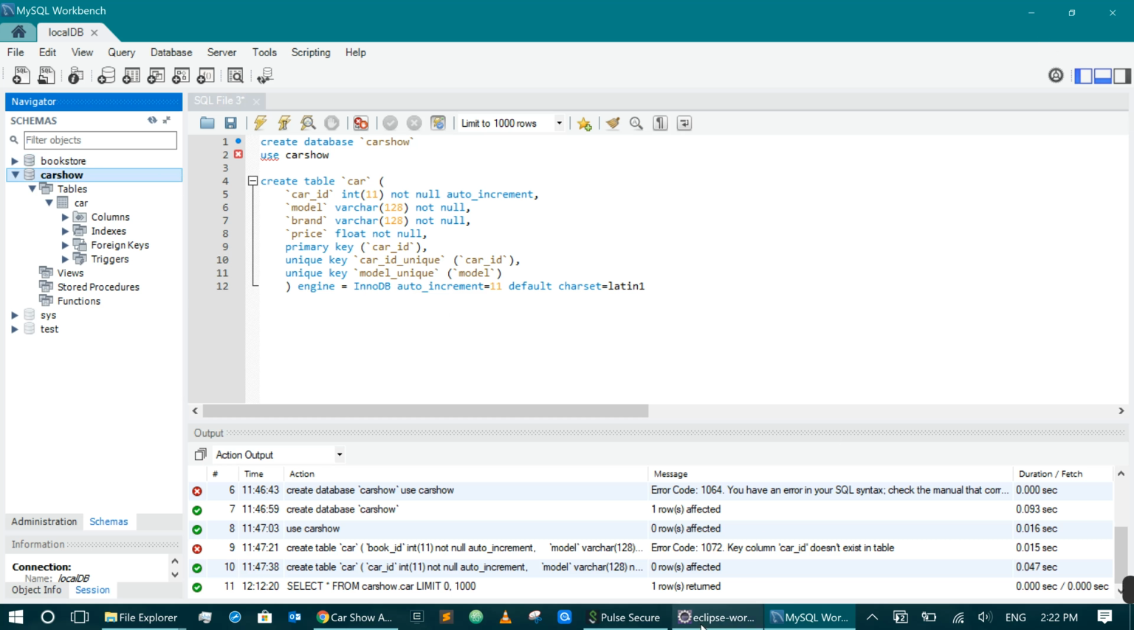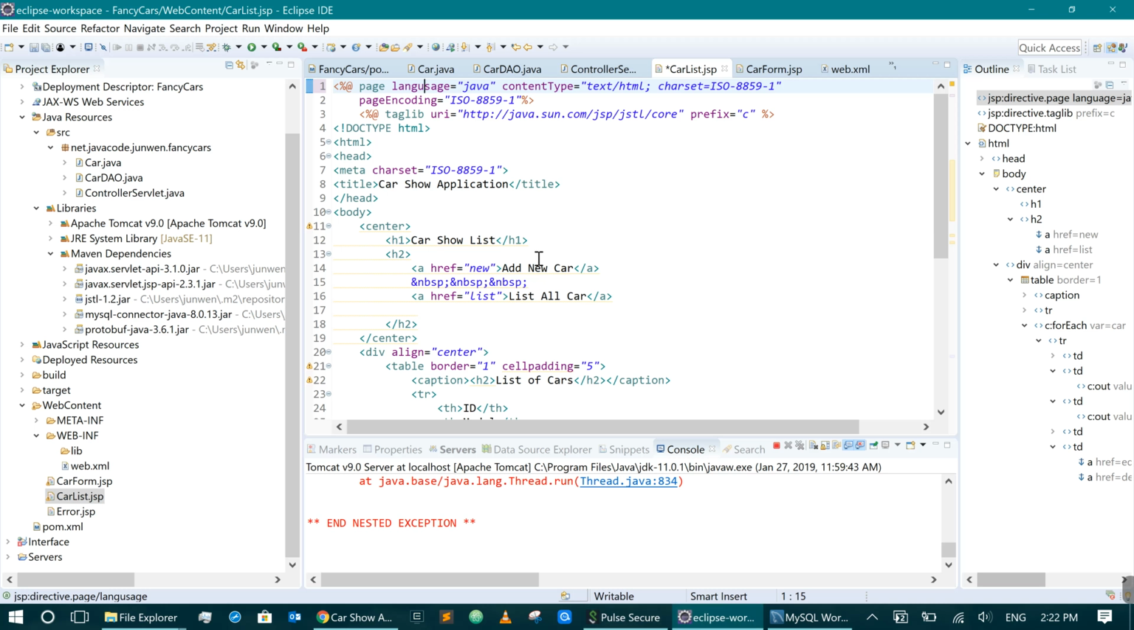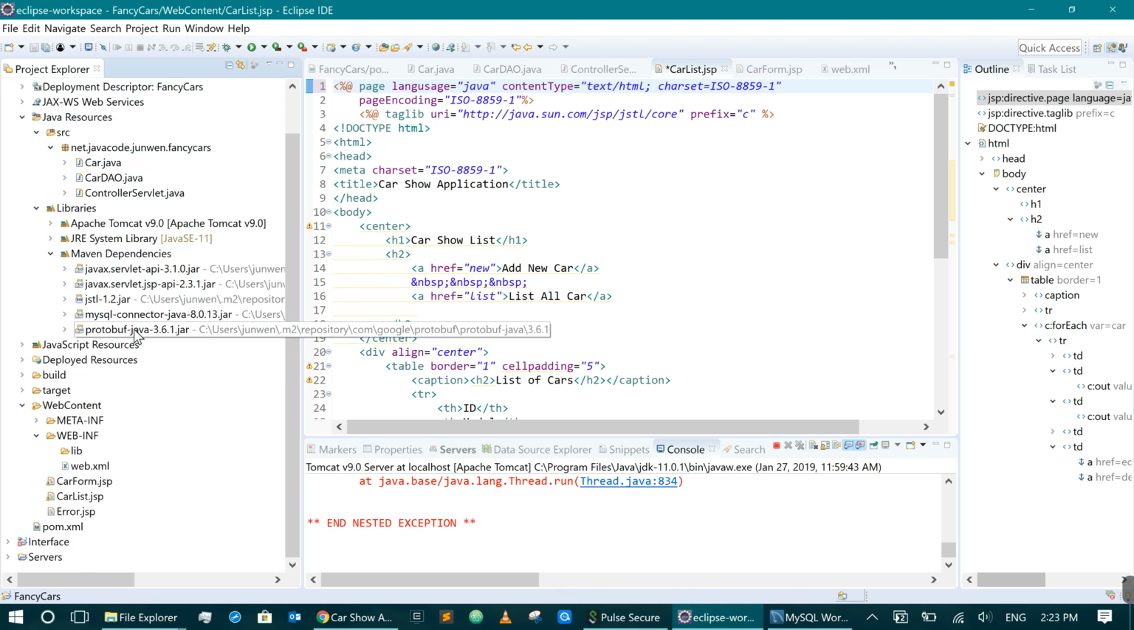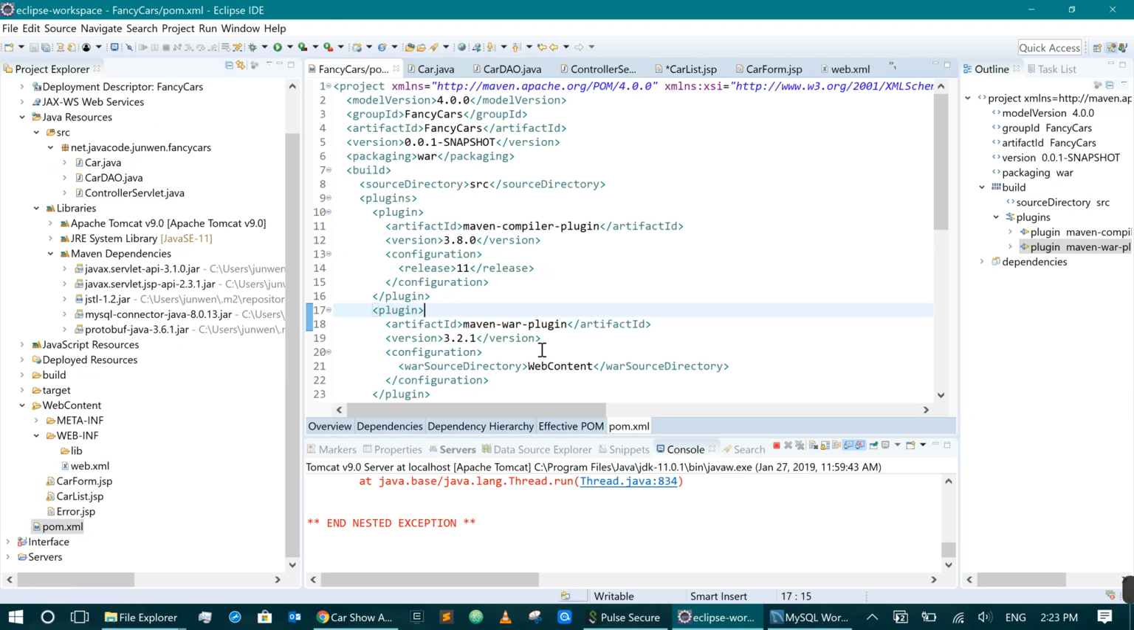And the second thing, we start the program by creating a fancy car dynamic website project. And then we convert it to a Maven project, because Maven enables us to have a pom.xml, which is very efficient for managing all the libraries that we need in this XML file, where we can define the type of library we need and also the version.